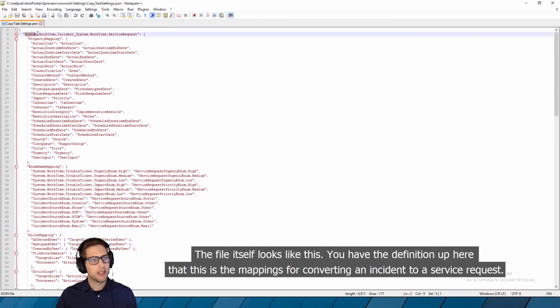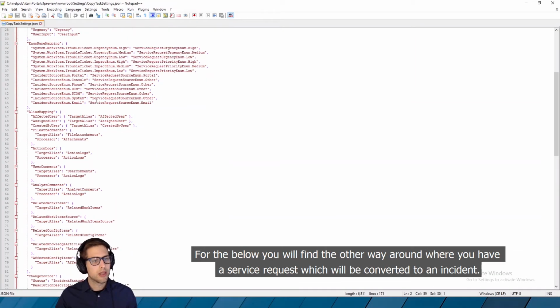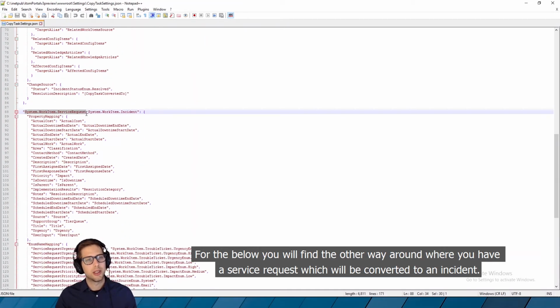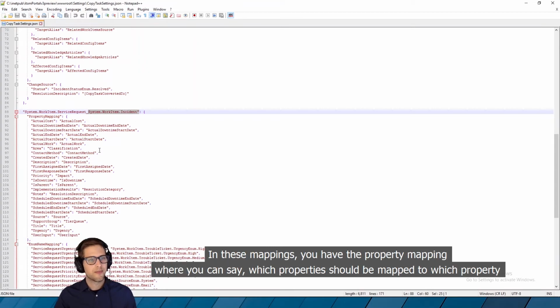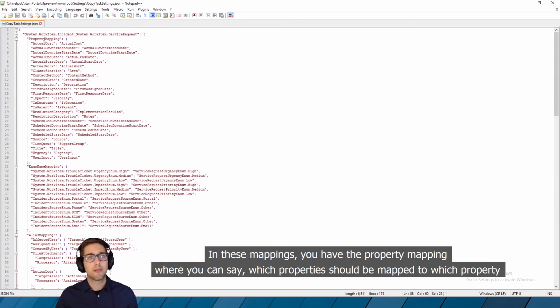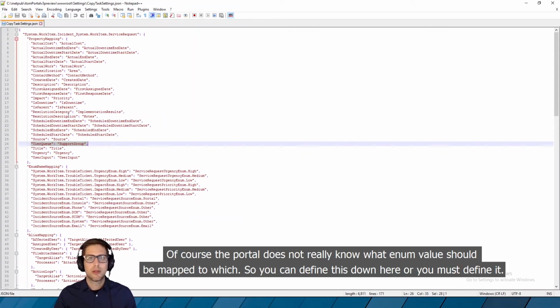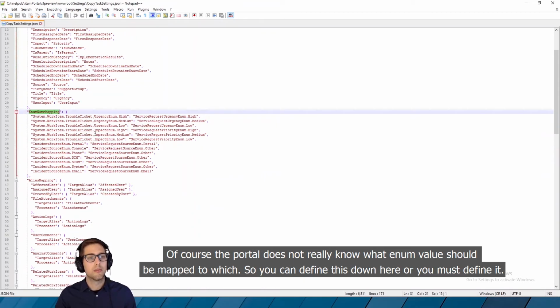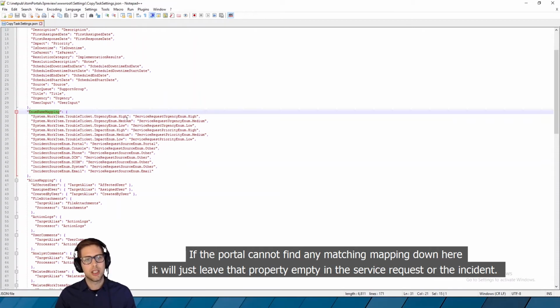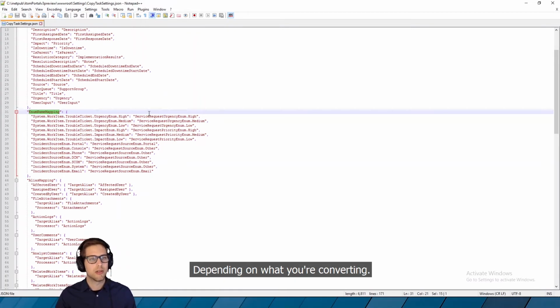You have the definition up here that this is the mappings for converting an incident to a service request. Further below, you will find the other way around, where you have a service request which will be converted to an incident. Now, in these mappings, you have the property mapping, where you can say which property should be mapped to which property of the service request, for example, including enumerations like the source, the tier queue, and so on. Of course, the portal does not really know what enum value should be mapped to which, so you can define this down here, or you must define it. If the portal cannot find any matching mapping down here, it will just leave that property empty in the service request or the incident, depending on what you're converting.